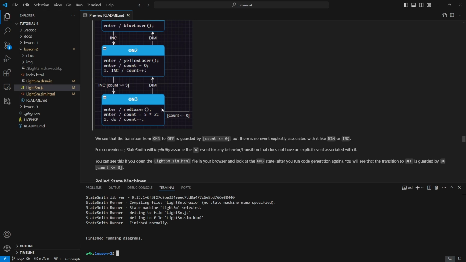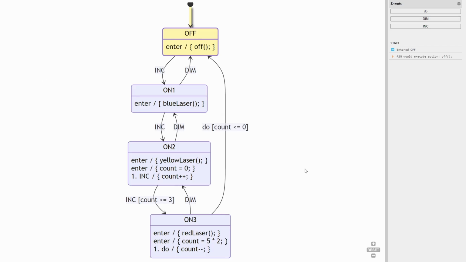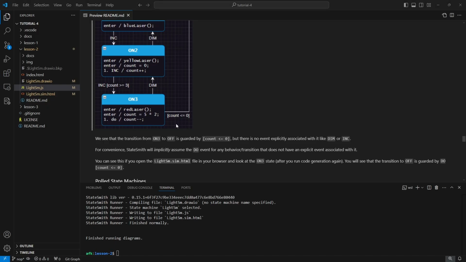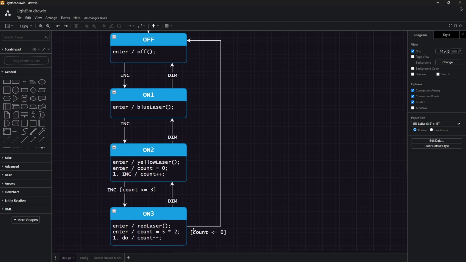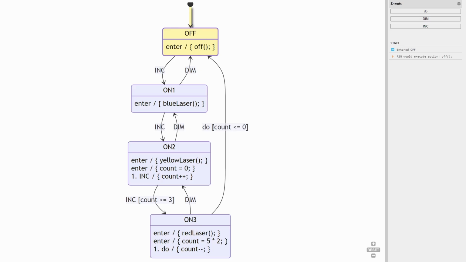And actually, before we go too far here, I want to show you something cool about the simulator. I just opened the index.html page over here, and I'll bring it up now. And remember how we didn't write do beside this transition from on3 over to here? Well, the simulation shows it. So in case you're ever wondering, I think this is kind of nice that it shows what's actually happening, not just implicitly shown, right? Here, yeah. So implicit here, simulation shows it explicit.